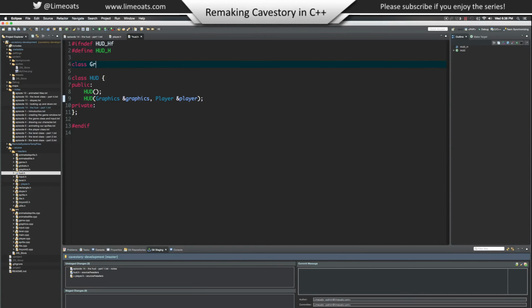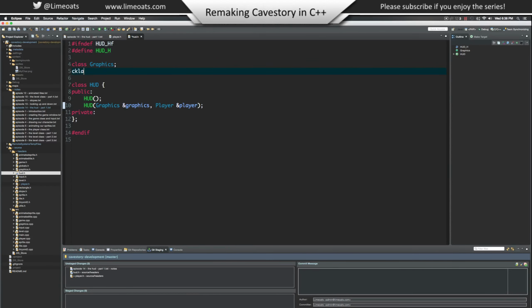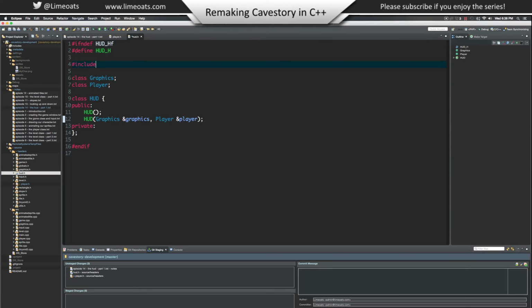But for now, we can forward declare graphics and player. And let's also include sprite.h, because we're going to be using a sprite in just a second. We'll also create void update, taking in int elapsed time, and of course void draw, taking in a graphics object as well.